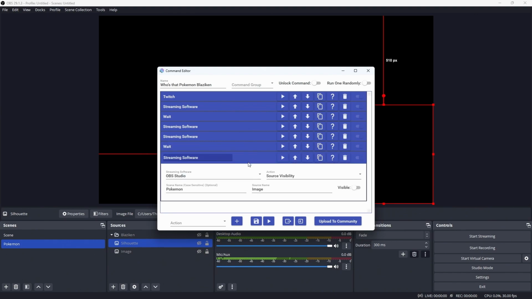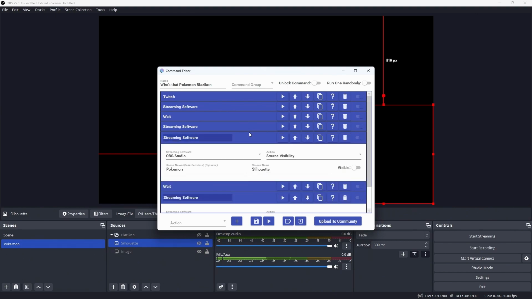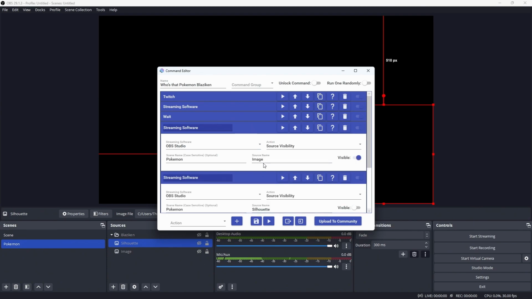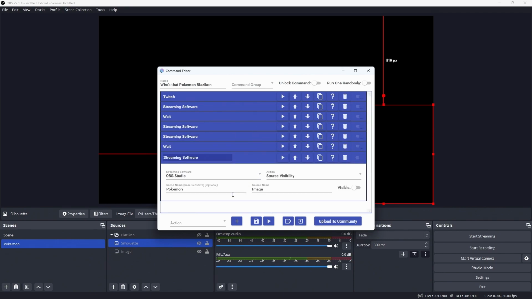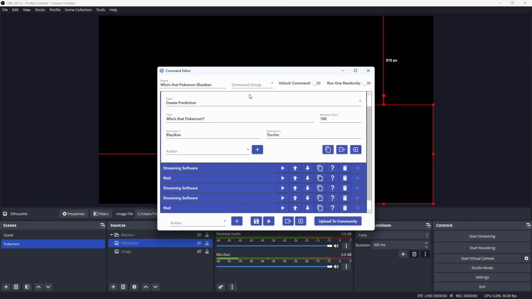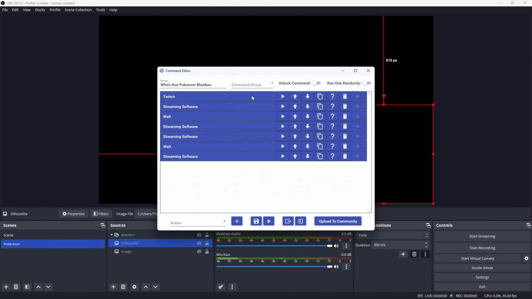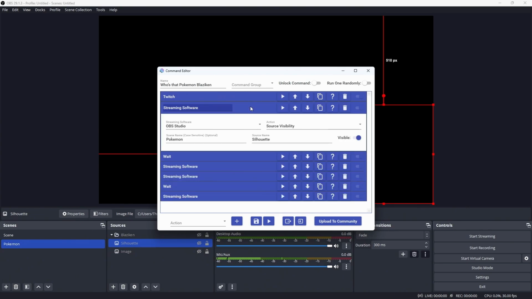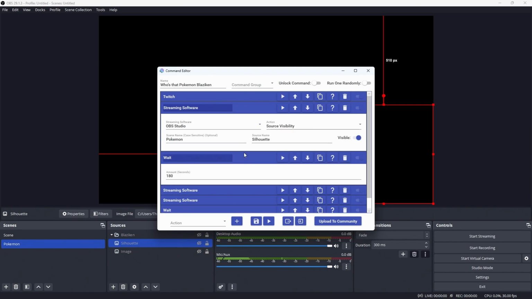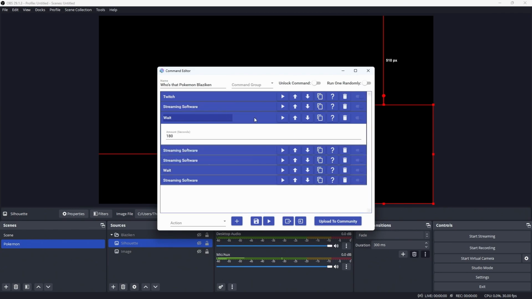Then, under streaming software, make another duplication of your non-silhouetted image and set the visibility to off. In sequence, this will create a prediction for 180 seconds so that your people can choose which one they think it is, and it will show the silhouette source. With the silhouette on screen for a full 180 seconds, your community has plenty of time to decide which one they think is real.